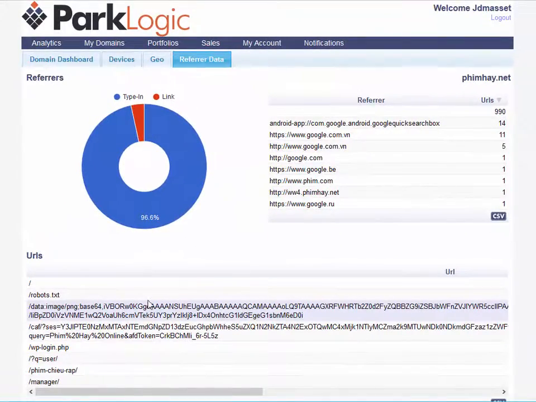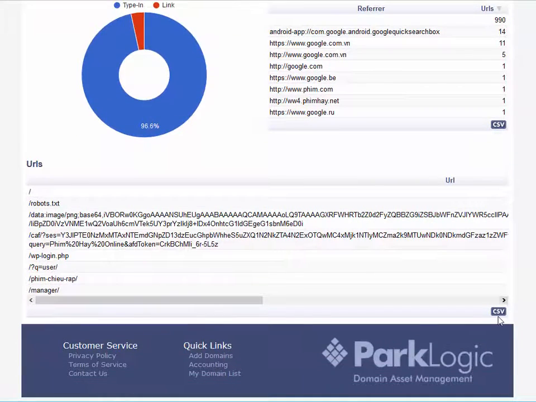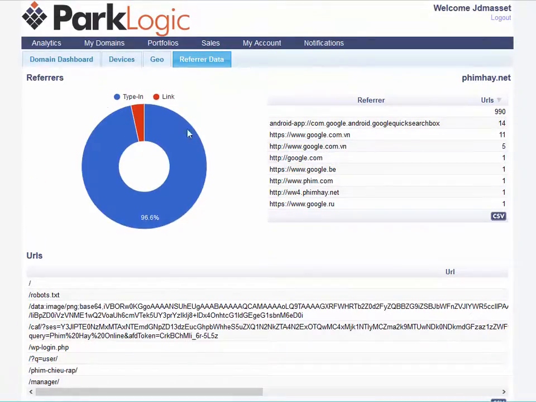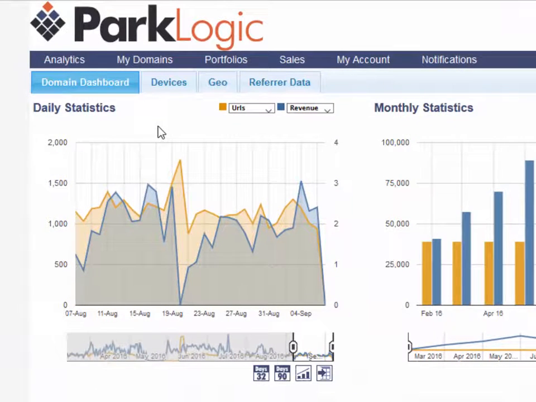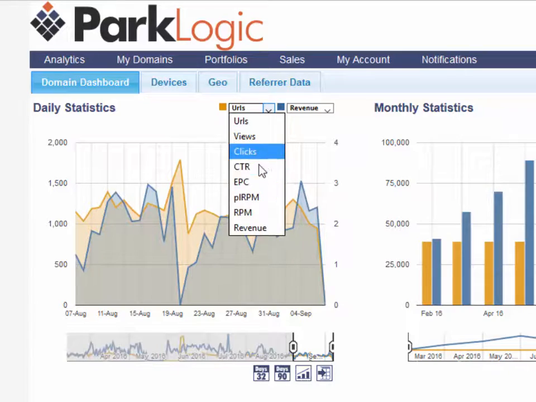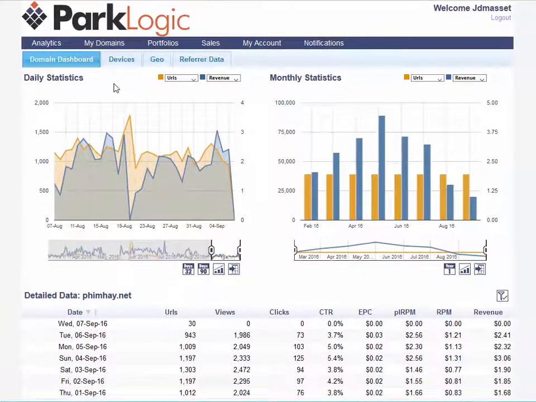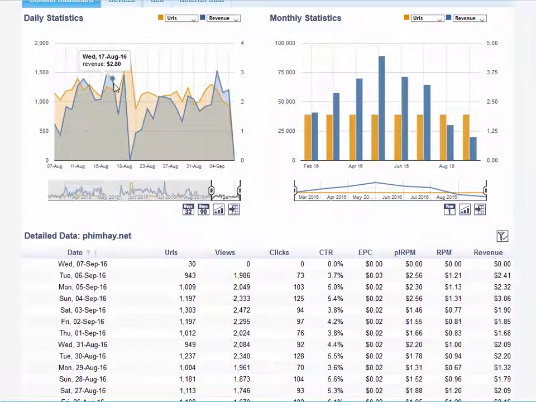As with everything in the ParkLogic Next platform, you can download a CSV file to get the full extent of the information. All right, well, that gives you a snapshot of what we can do with the domains at the domain level, and of course you've got all the normal functionality in the charts as well, I should have mentioned.